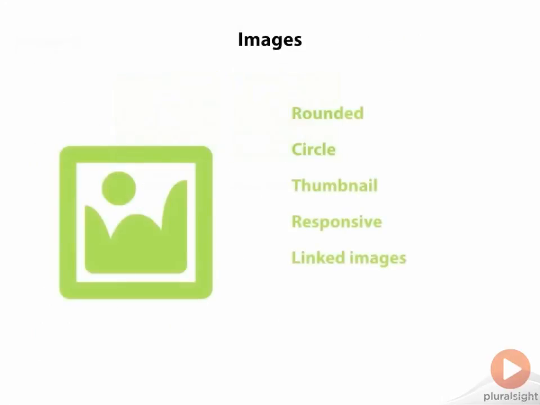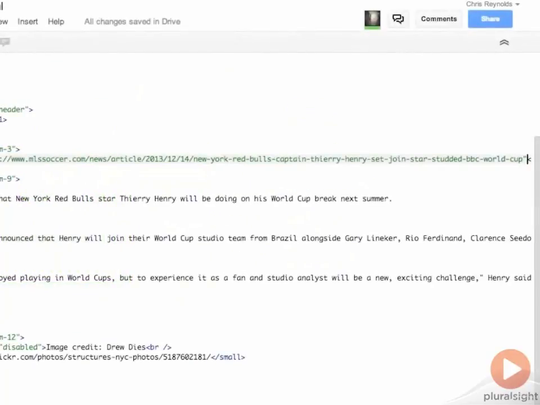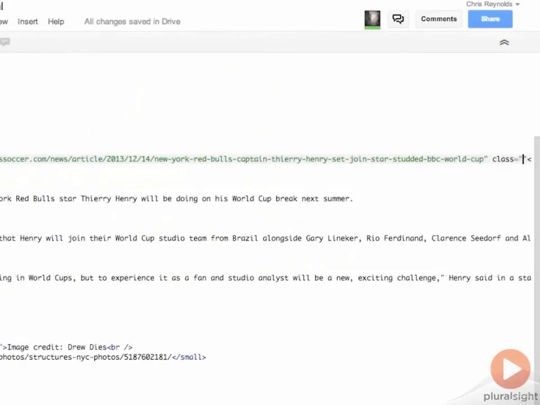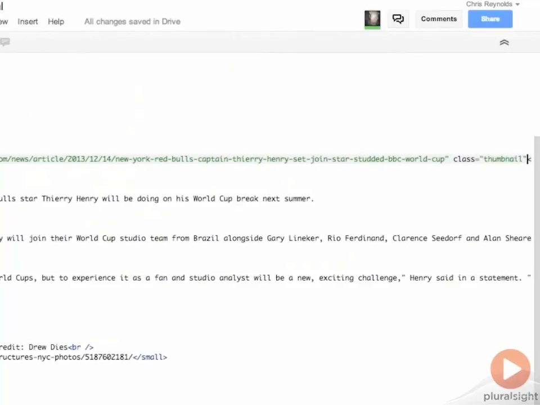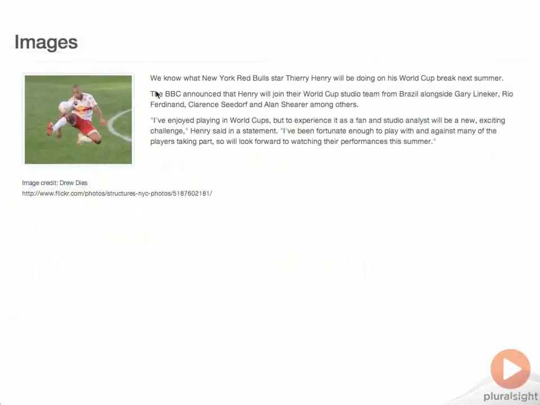Linked images can be aligned in your grid very simply using the column classes to produce a nice looking thumbnail. Rather than adding the image thumbnail to the image tag, add a thumbnail class to the anchor tag. This will result in a thumbnail image with a rounded border that changes the color on hover.